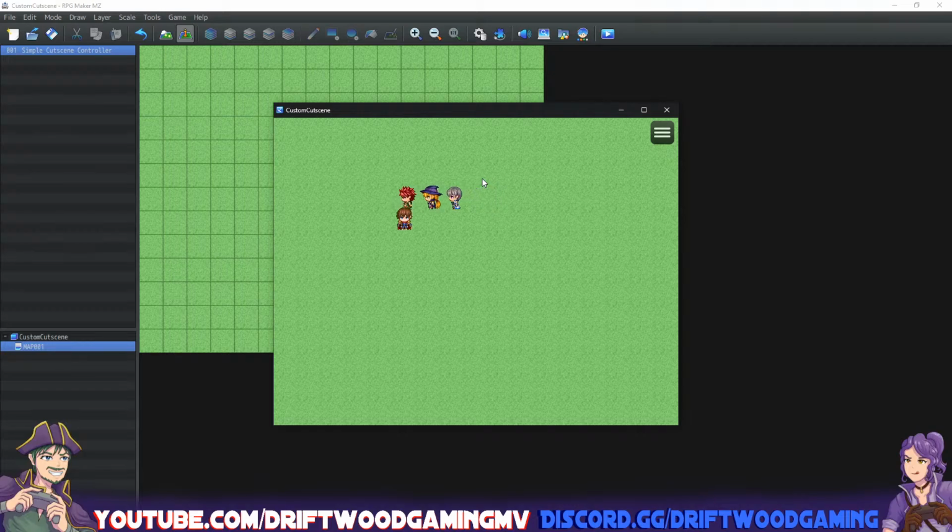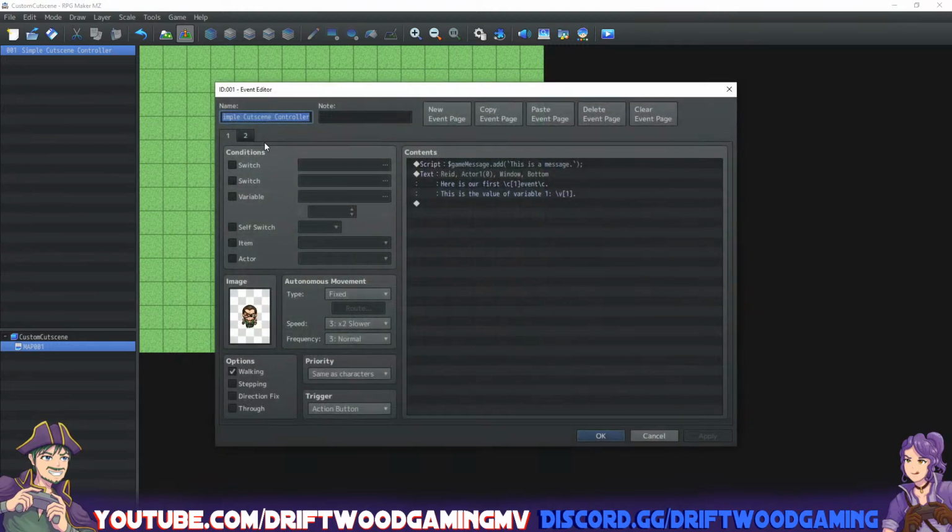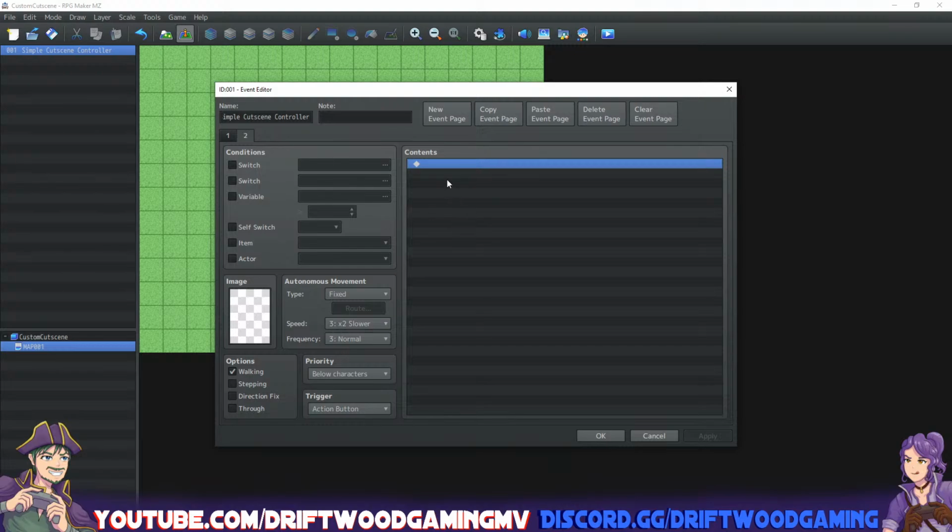Now, why is there no event here? We made an event. We put a guy in there and we've made some text, but he's not there. Why not? Well, because on page 2, all the conditions were met, which were none. We didn't put any conditions. So because all of the conditions were met on page 2, it will never display page 1. So how do we get to page 2?